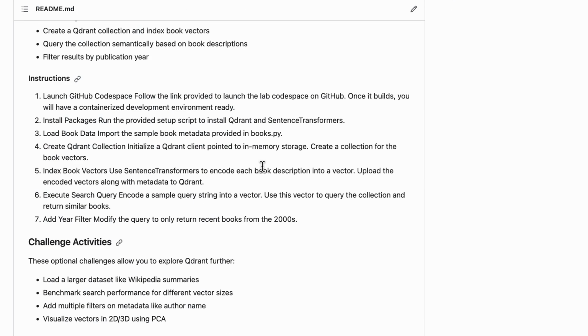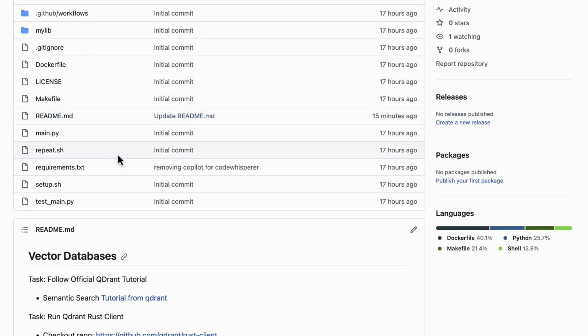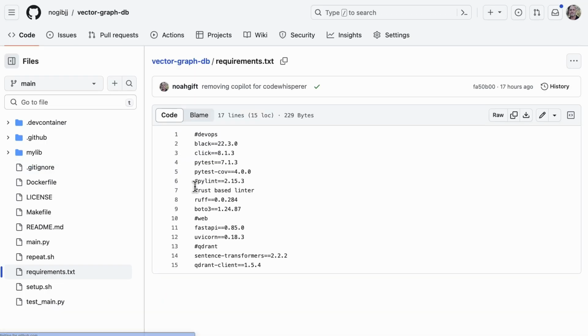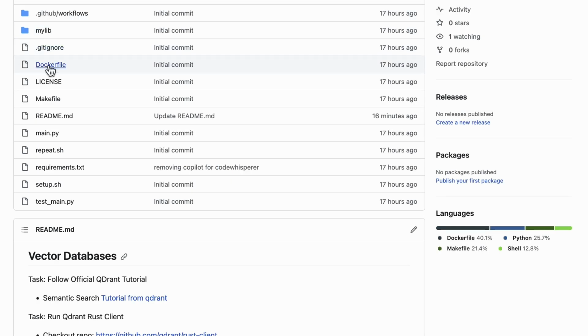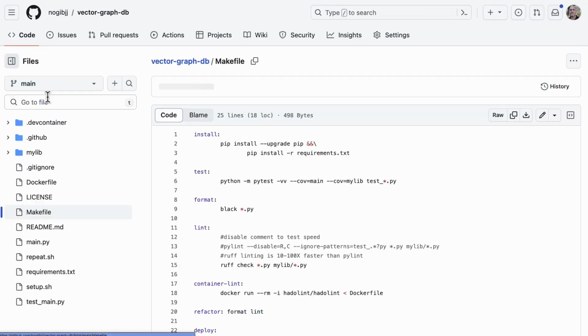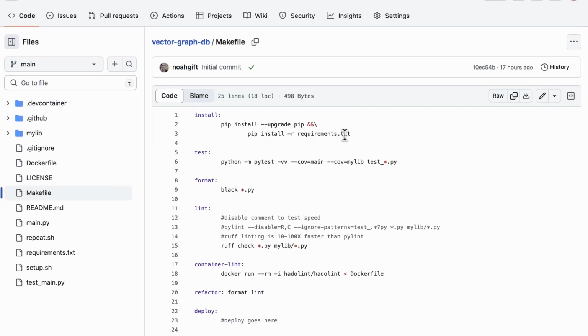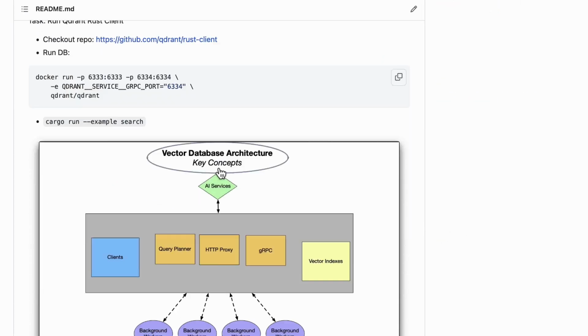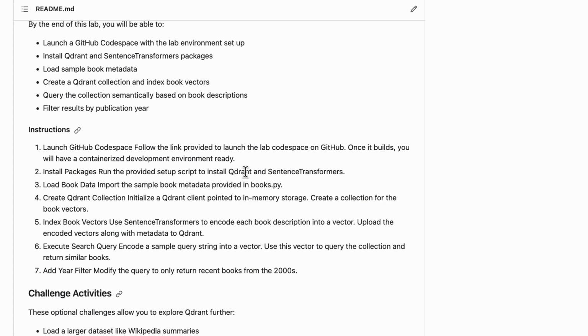Now, if we go down here to the next step, which would be make sure that the packages are set up. This is an installation step that you can run by doing the requirements file. So inside this requirements file, we see that Qdrant is already set up for this tutorial. And if we go to the make file here, you can see that you can just do a make install and it'll install everything for this particular project. So there's not much to do other than launching and then doing a make install.